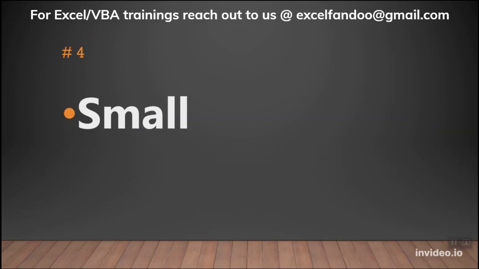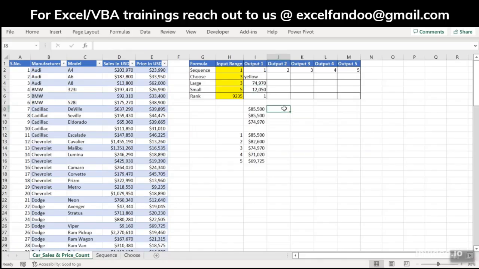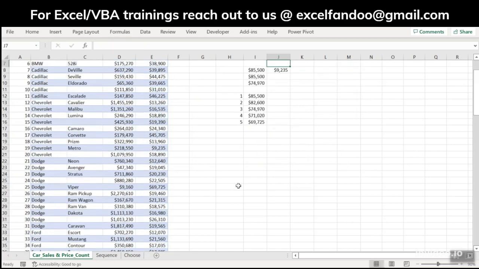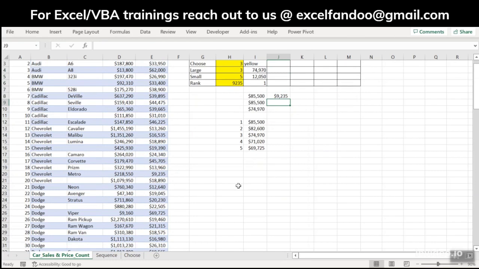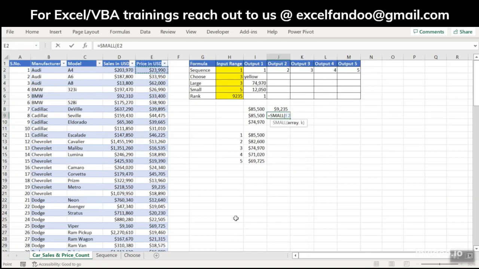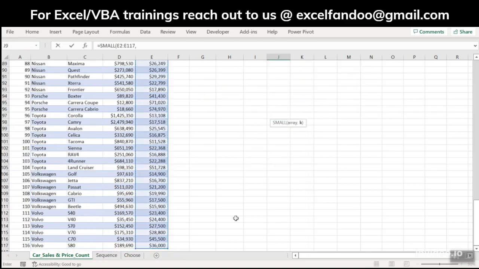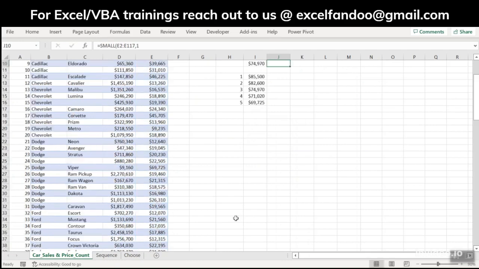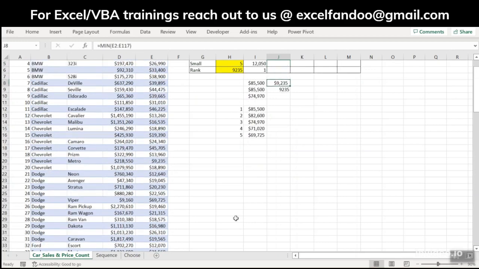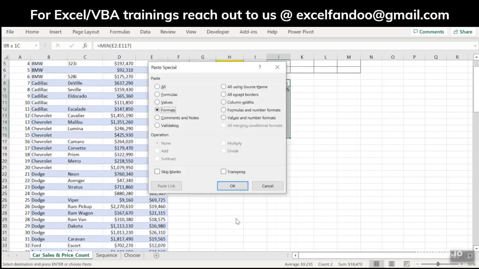Small formula at number 4. Similar to large, we have small formula which returns nth smallest value. So if I have to just take the minimum value, I use minimum, and I just give the range, and it gives me the minimum value. But how would I take the second minimum value? To do that, I use small formula, and it requires the same arguments, the array and the element or the number which you are looking for. So let's say if I take 1, which means the smallest value, and it gives me the same value as the minimum formula was returning.